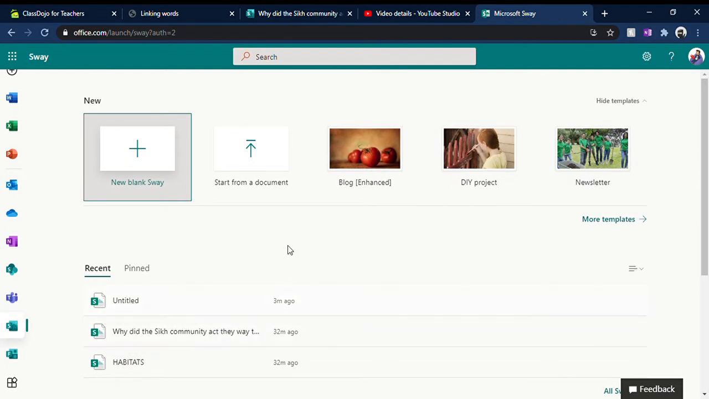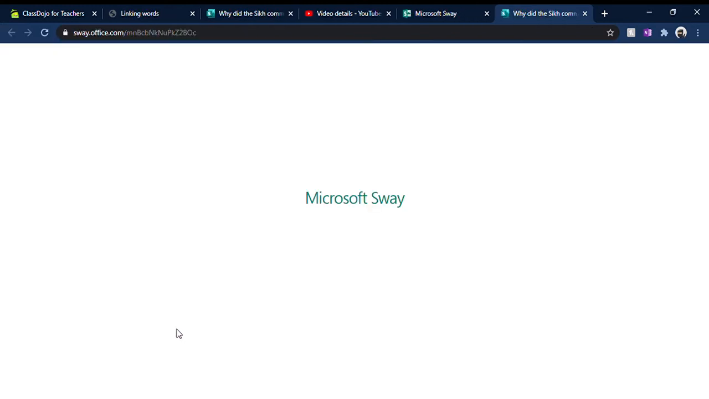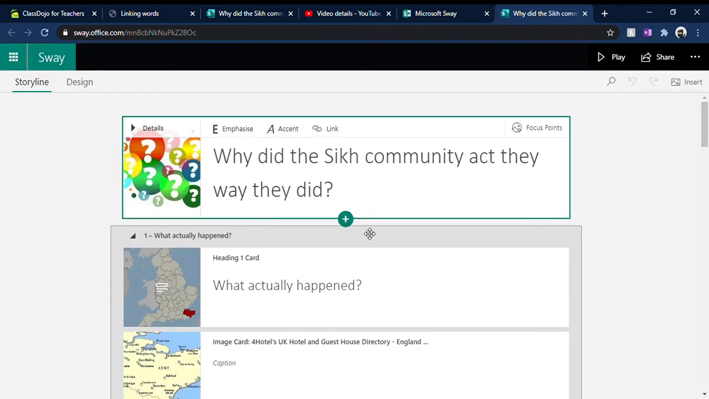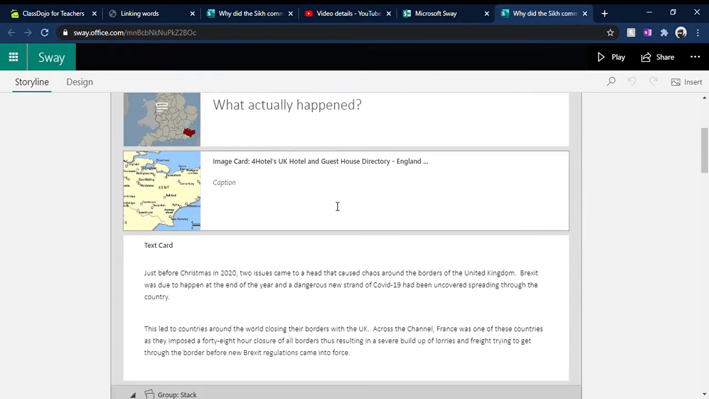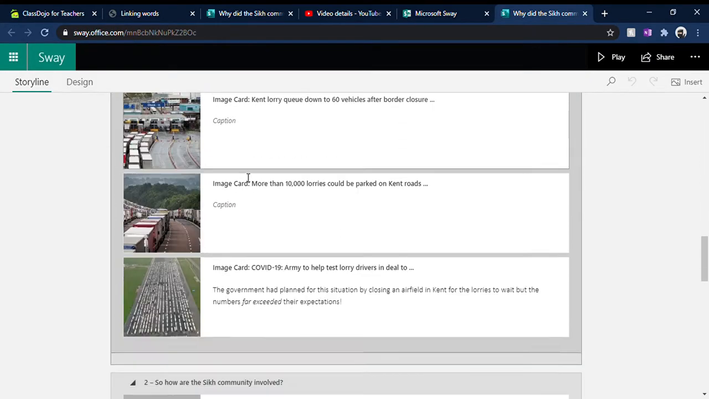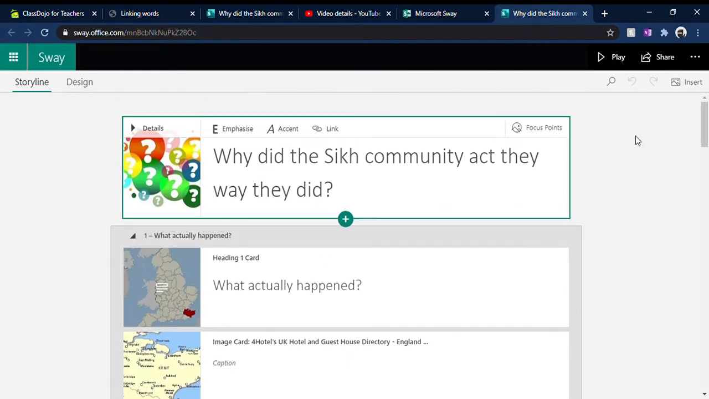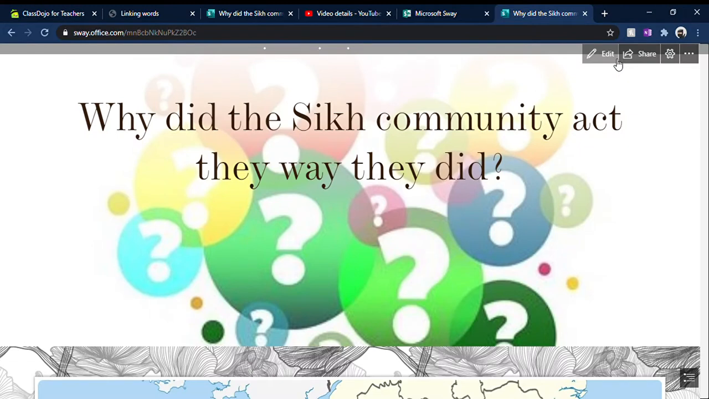And Sway is an interesting thing, and I can use it to create a Sway like this. So I'll show you one that I've done before, and then I'll show you how to add some bits to it. So this is a Sway that I've done before, and you can see I've added in lots of different sections here, and some images and some explanations and some bits and pieces like this. Now if I come back up to the top of my Sway here and I click on play, it'll open up like this, and it shows you the interesting way in which this Sway can be presented.